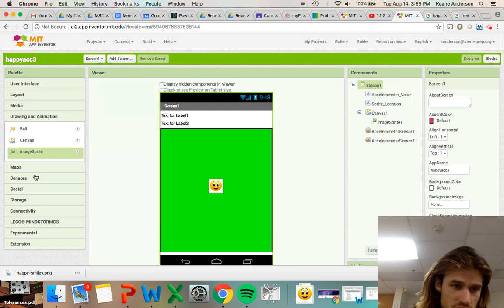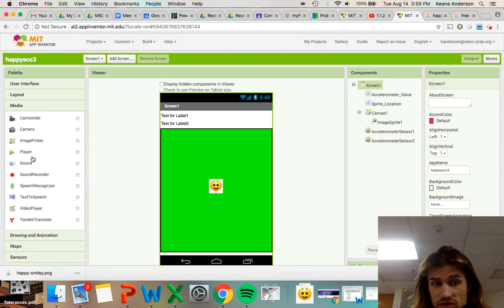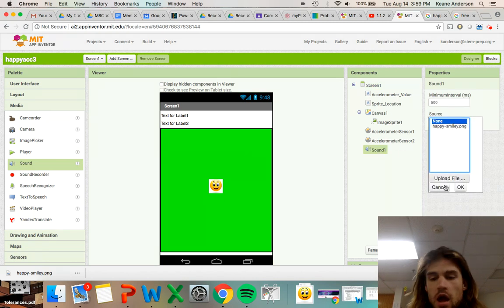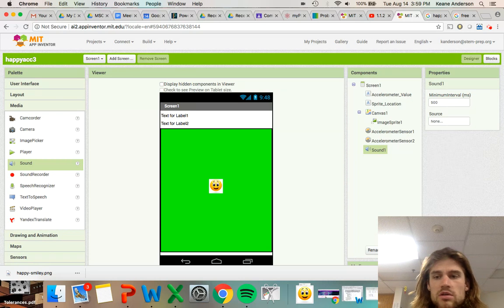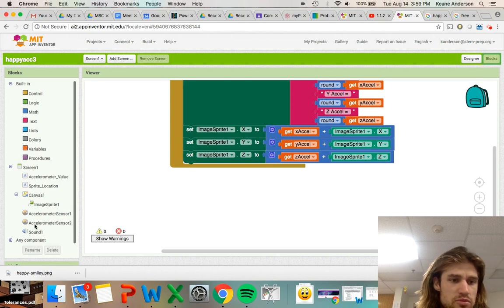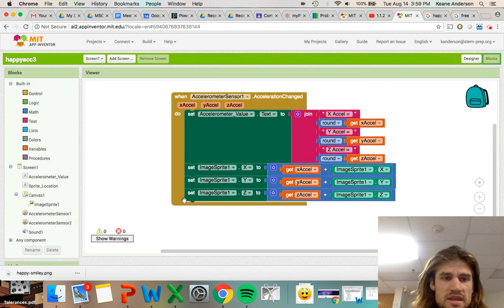But we're also going to need from our media drawer the sound thing. So let's drag that in there. Sound. Now, of course, for the source, we would have to upload our file or click on our source right there so we have it. But I think we'll still be able to program it. So let's grab this.